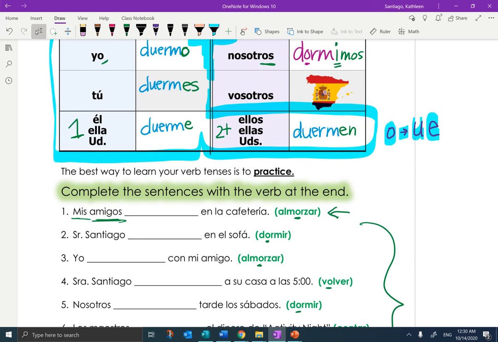So I'm going to make the stem change, right? So it's alm. Now I'm going to stem change that O to UE, almuerz. It's an AR verb, so let me see, I've got to watch that ending. So it's almuerzan. Mis amigos almuerzan en la cafeteria.